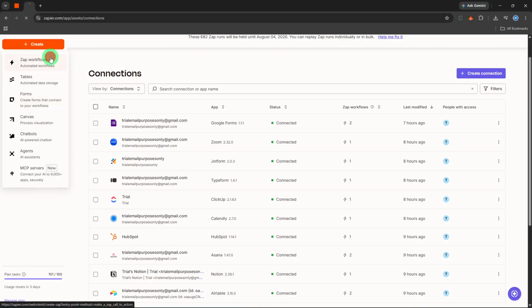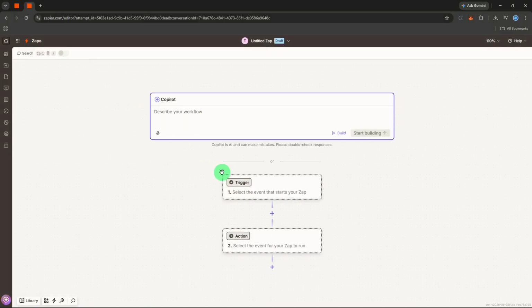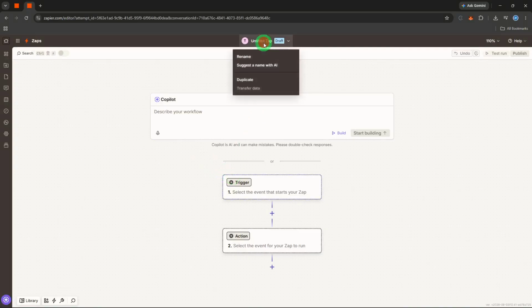Now click the Create button up in the top left corner and select Zaps from the drop-down. The Zap editor opens with a blank trigger step already waiting for you. This is the canvas where every automation starts.